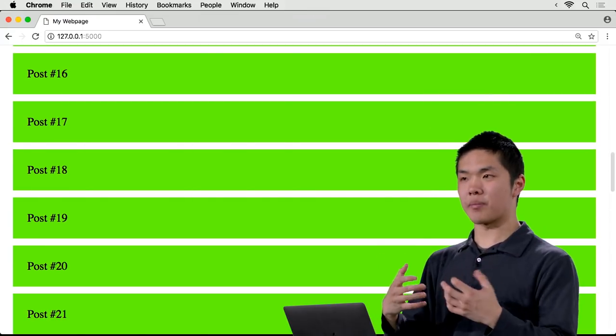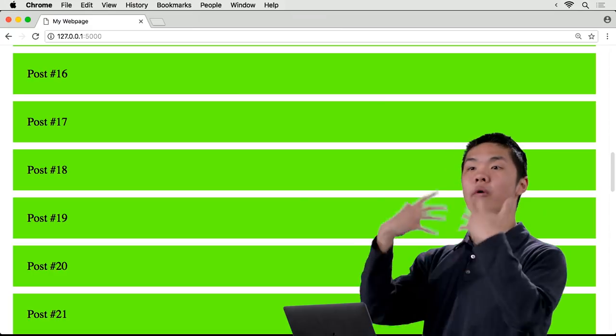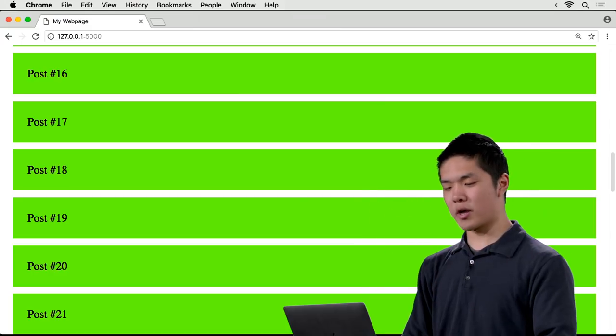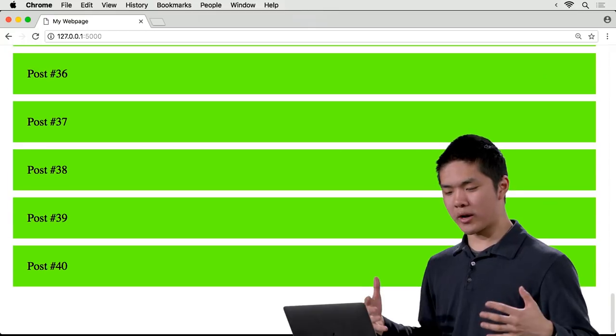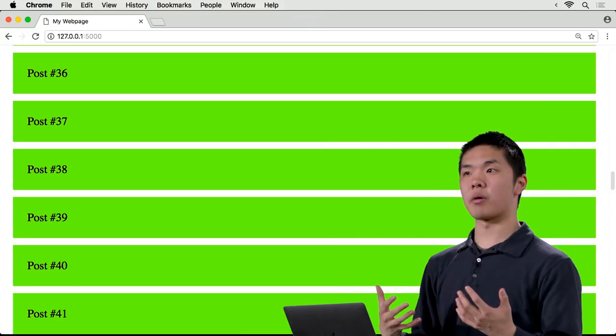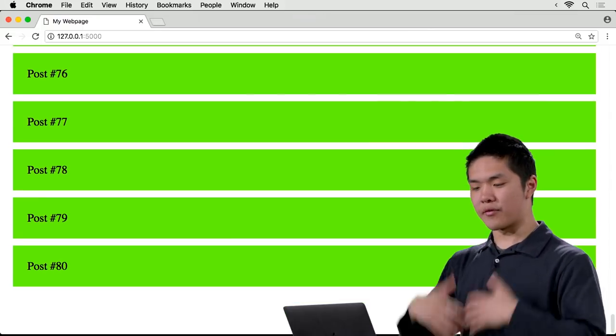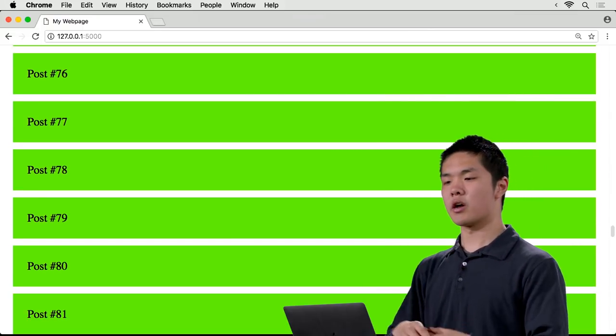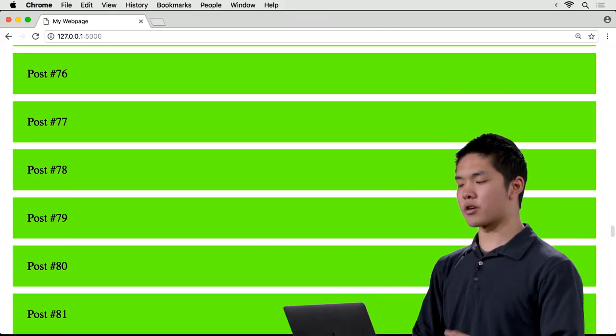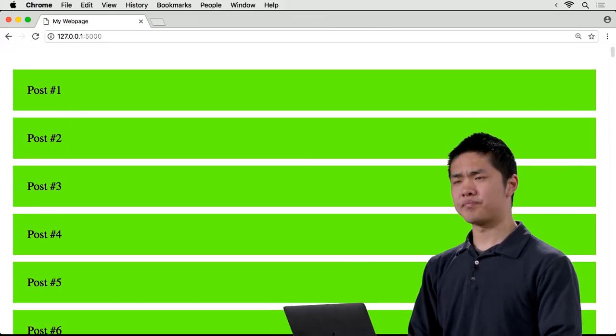Then half a second later, because I reached the bottom of the page, it queried for the next 20 posts, and now the next 20 posts are here. I scroll down again, I'm at 40. Half a second later, the next 20 posts appear underneath that as well. And so now I've recreated this idea of an infinite scroll, where I can continue to scroll to the bottom of the page and render the next set of posts after that.